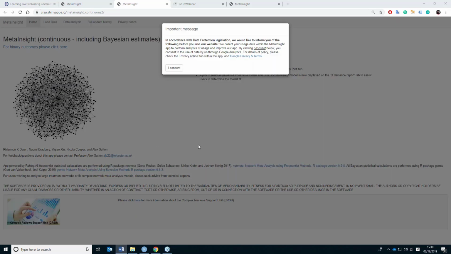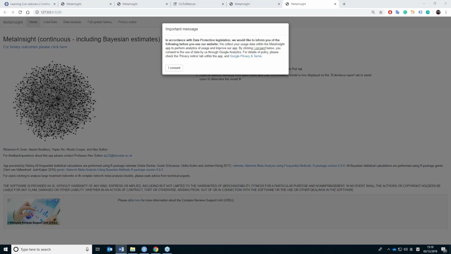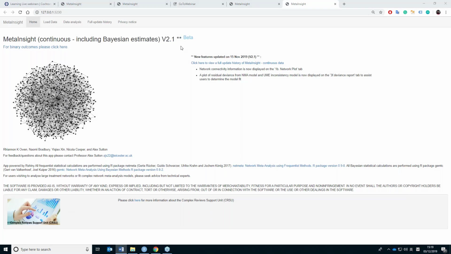To avoid any memory loading issues, because people may want to try the app themselves during this webinar, I will demonstrate using the same app, but just load it from my RStudio. So here we go. It should be stable for this demonstration. So here is the home page of the MetaInsight version 2.